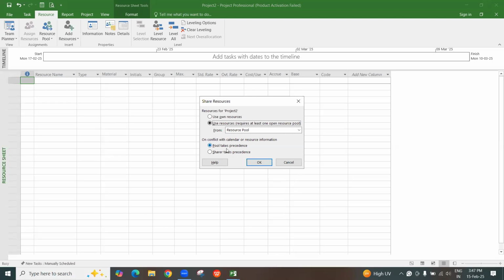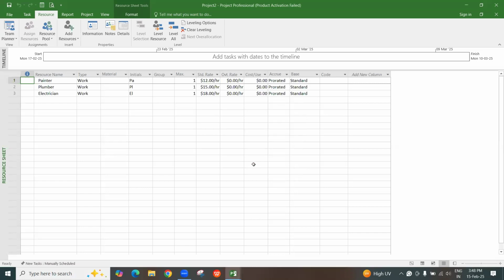It means the pool takes precedence, in the sense that whatever calendar you already have, it will be given first preference. So the resource pool calendars and all, I was telling you, will be considered. Click OK. You can see whatever you have there, it will come directly here. No need to create again and again. Since it's not a database, but if you are using the same resources for all the projects, you can use this resource pooling concept.